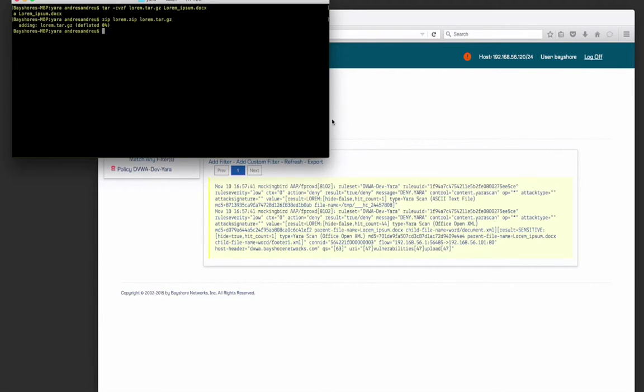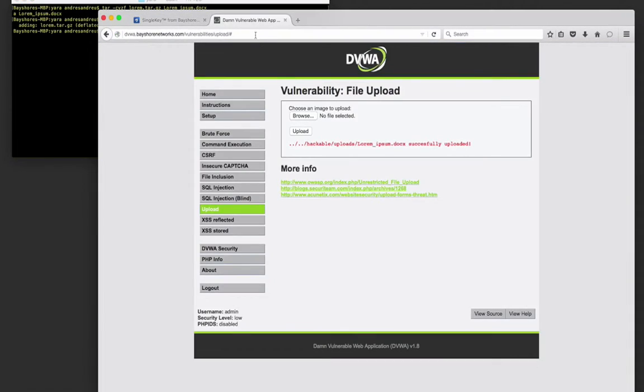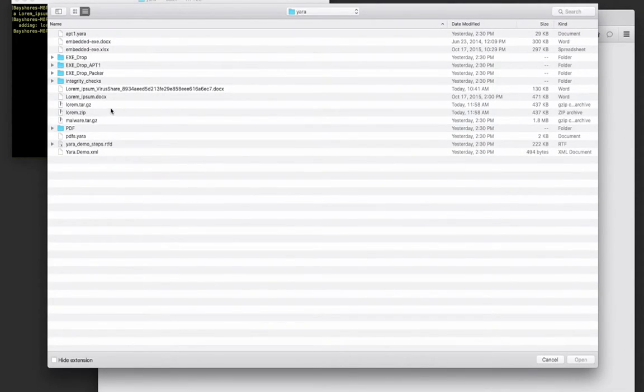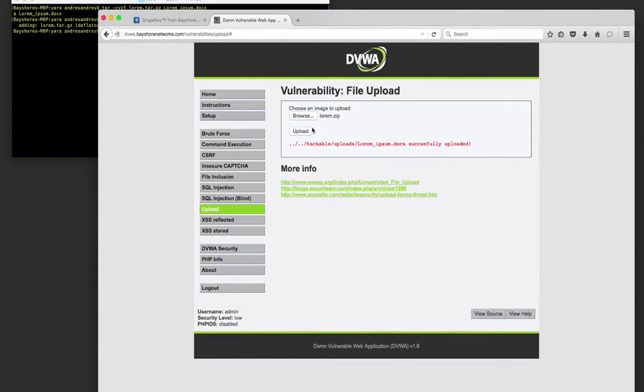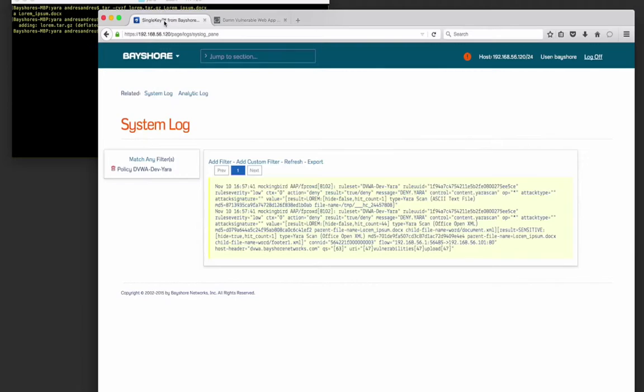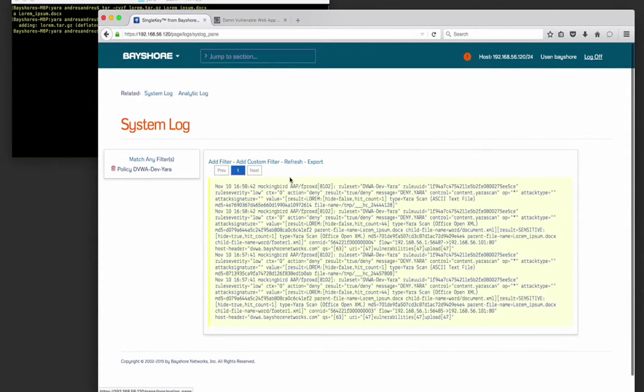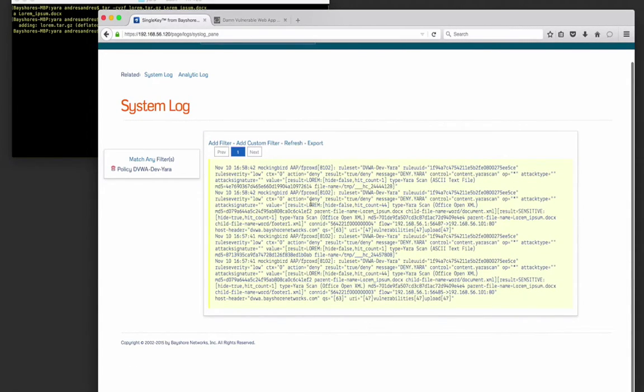Alright, so we'll use that zip file this time. So the actual docx file is embedded in a couple of layers of archives. And there it is. We'll upload that. Last hit was at 1657, and here we are at 1658. There's the lorem hit with 44.